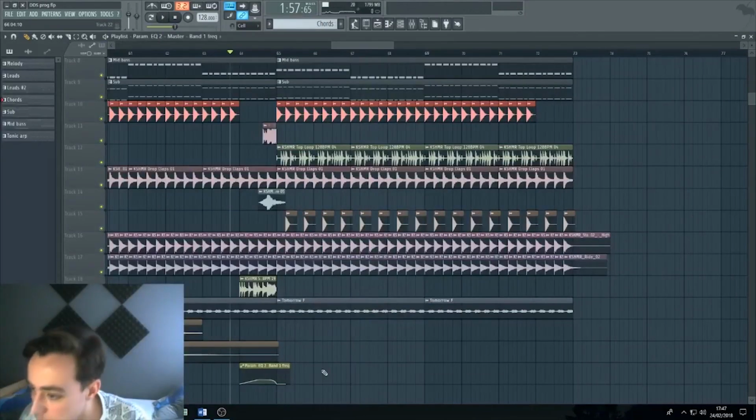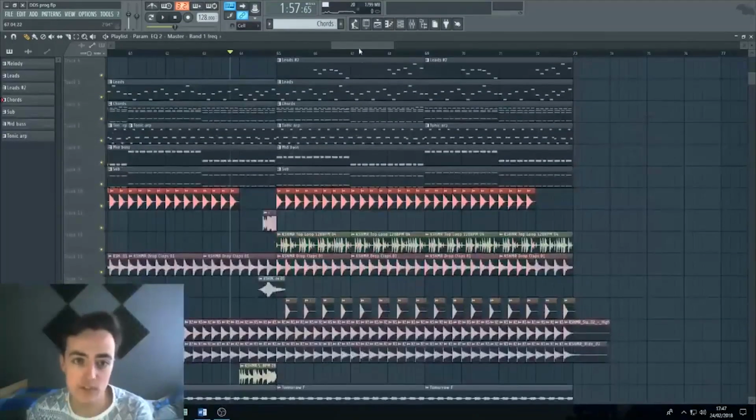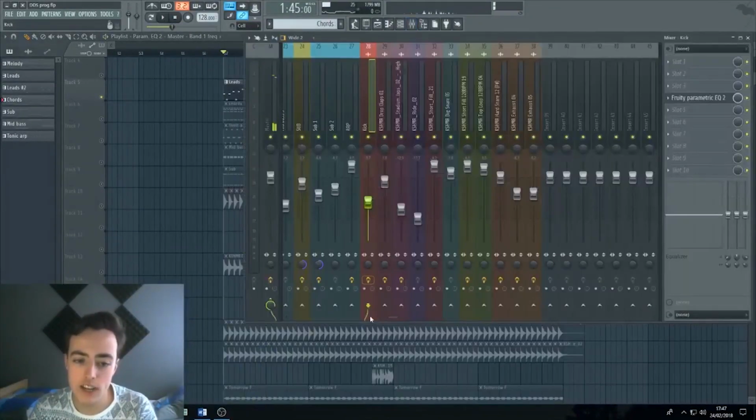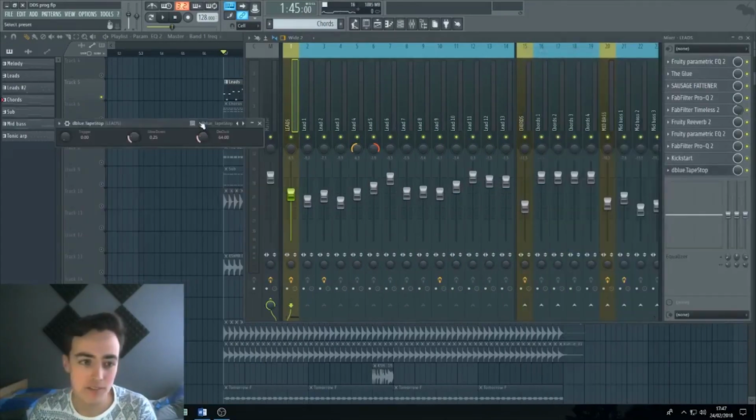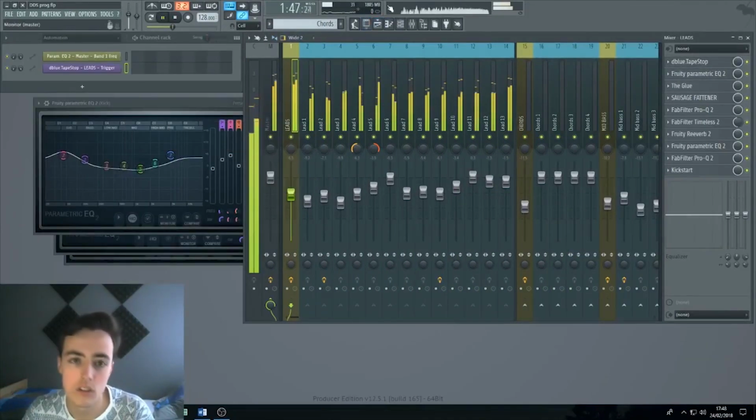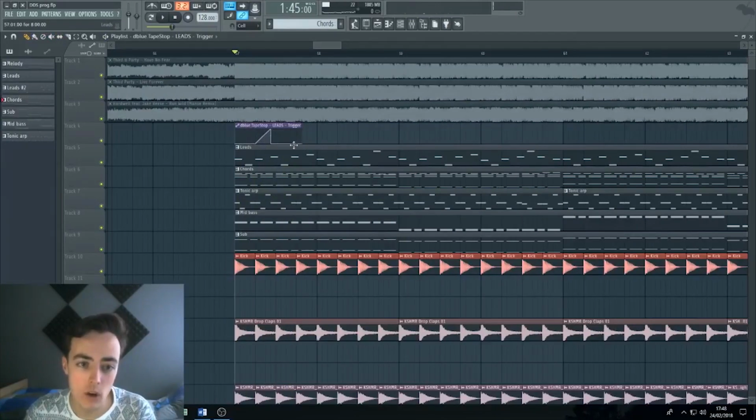Maybe put a tape stop on the leads or the bass. Yeah, I'm gonna do slide effects now. So when should I tape stop the leads? Ooh, there's not much space left. Tape stop. Maybe I could use it a lot and then keep it as subtle as it is right now.